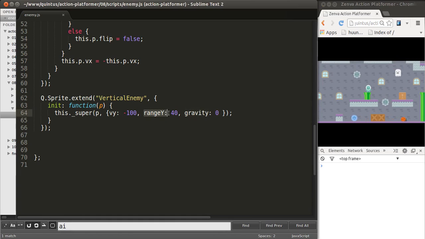Now the range y property that I've given this class, that's something that I've specifically added. It's not going to be processed by Quintus 2D or any of the other Quintus modules. This is something that we'll be using just for vertical enemies. It's not part of the framework. But as you can see, you can add your own properties when you define a new entity like this.